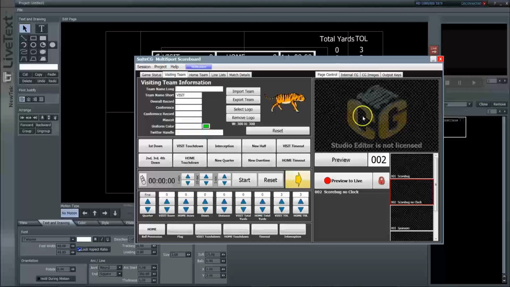Uniform color will be tied into our internal CG, so the team boxes will have a color associated with them, and that color will be dynamic. So you'll be able to specify what color you want, and then that team box will change as well as other graphics. So if you have a side-by-side of some players, and you want one side to be red and the other to be gold because that's what the team colors are, you could do that.